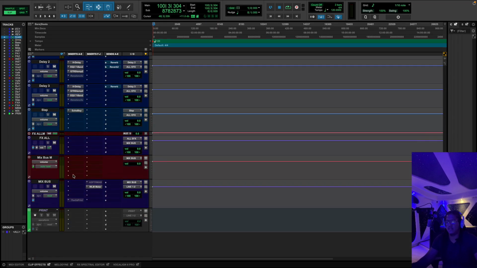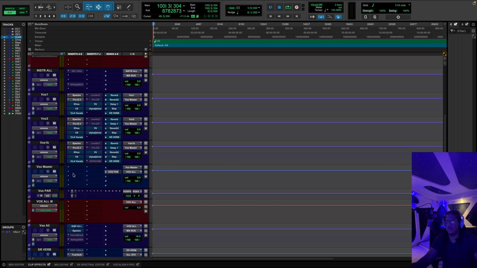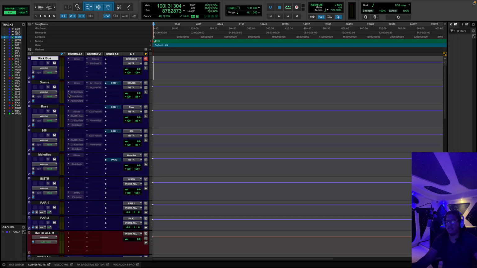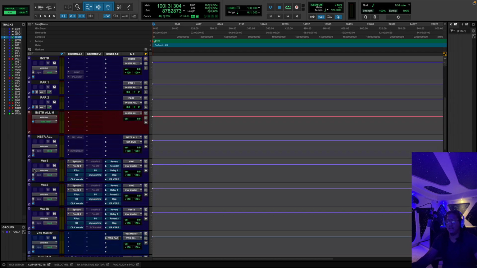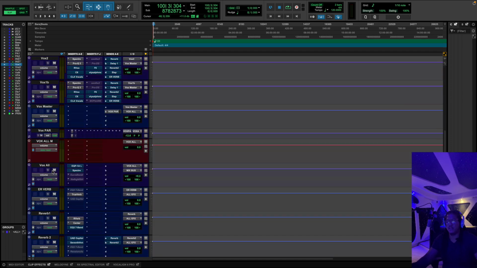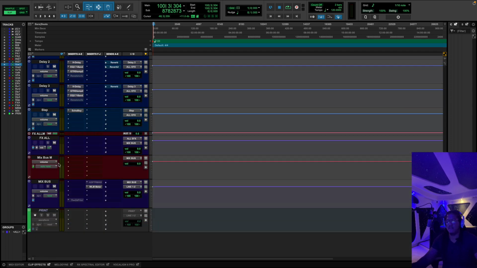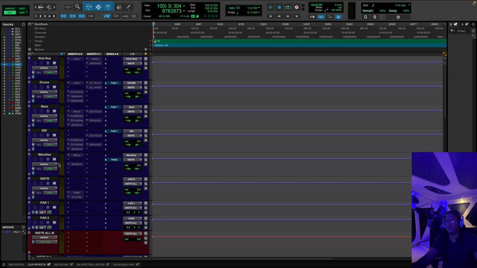My template is actually modeled after Jason Joshua's template because he gave me his template for us to look at and use. And I just change things around to how I like it. So, as you can see here, I have a bunch of buses for the beat, a bunch of buses for the vocals, and buses for the effects. All right, so let's go through it one by one, and let me explain how I do things.